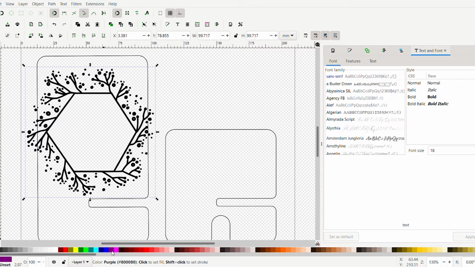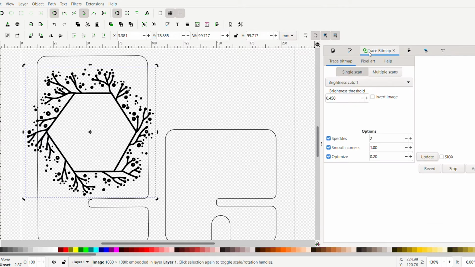But as you can see, I can't change the color of this image, right? It's just going to be black the whole time. And I also can't really do anything to manipulate it. I can't delete any dots or anything like that. And so in order to solve this problem, we are going to change this image into a path.